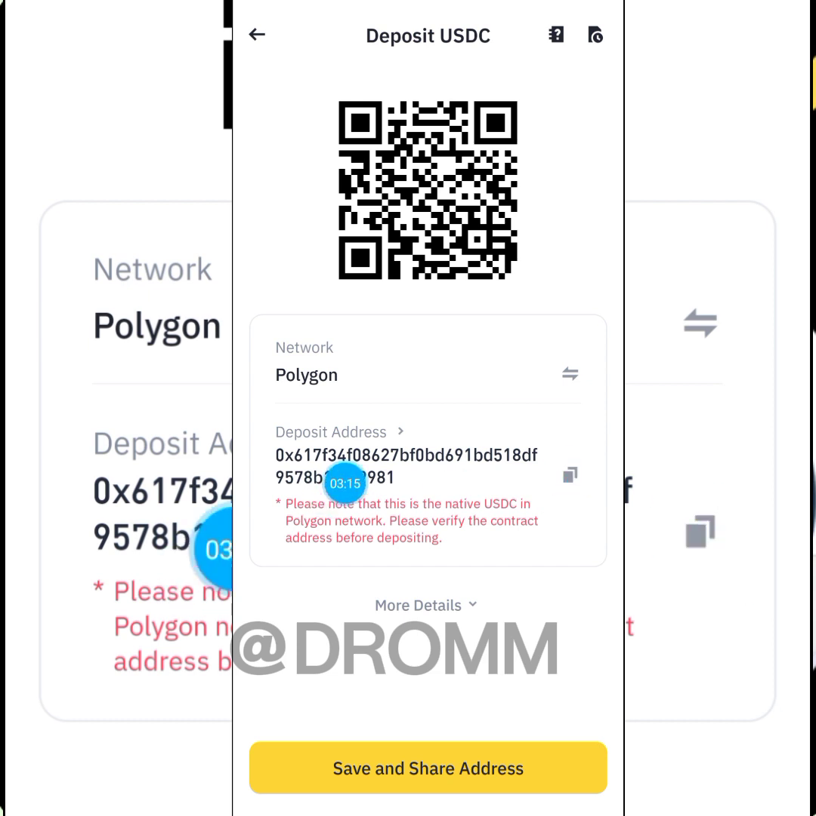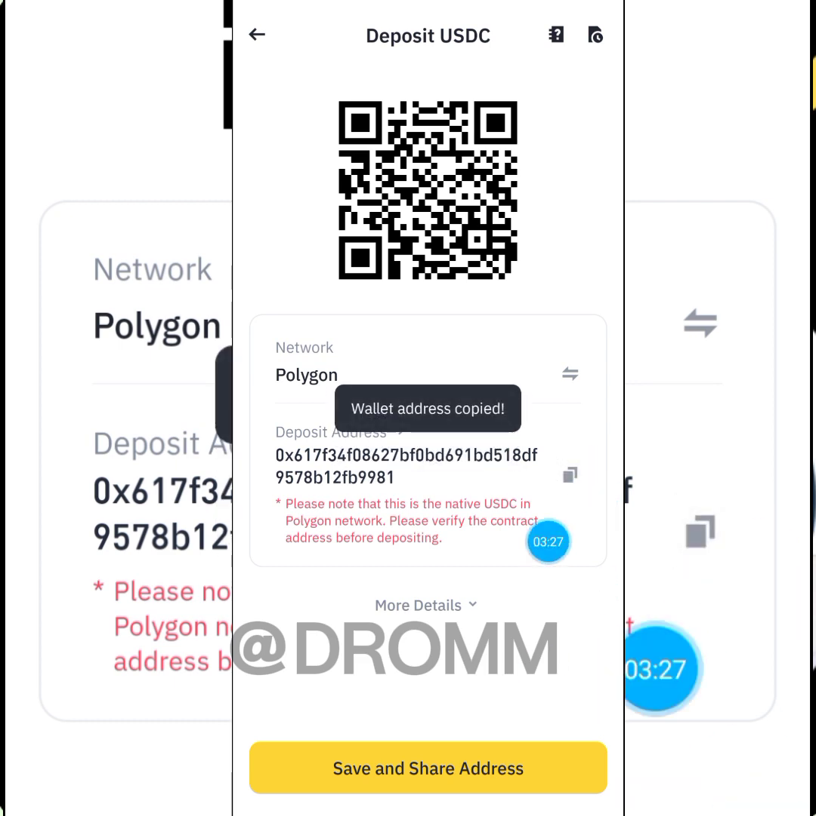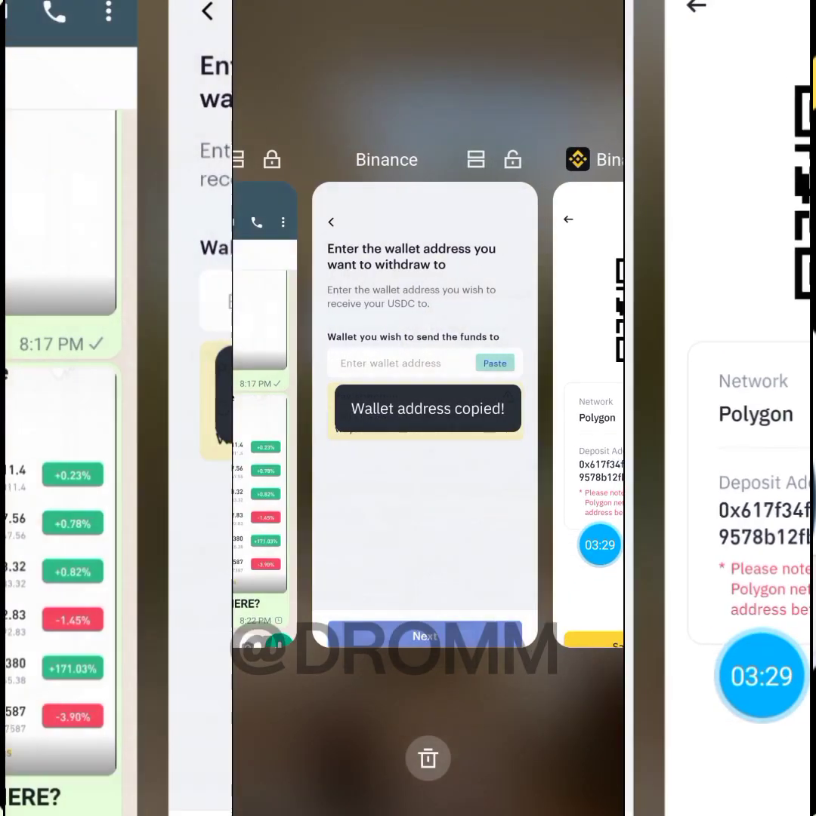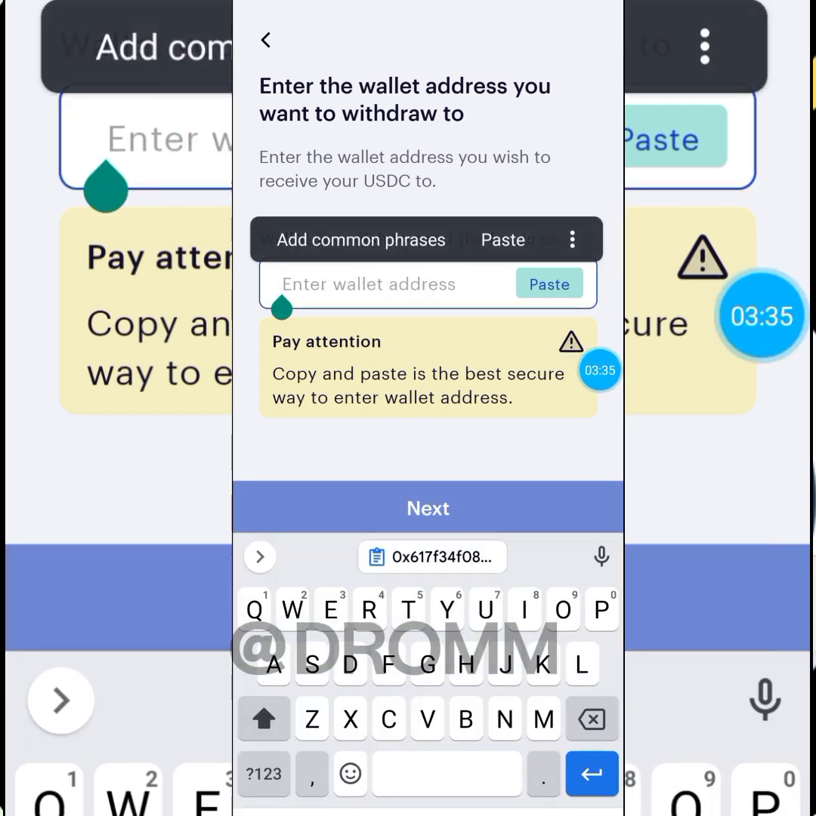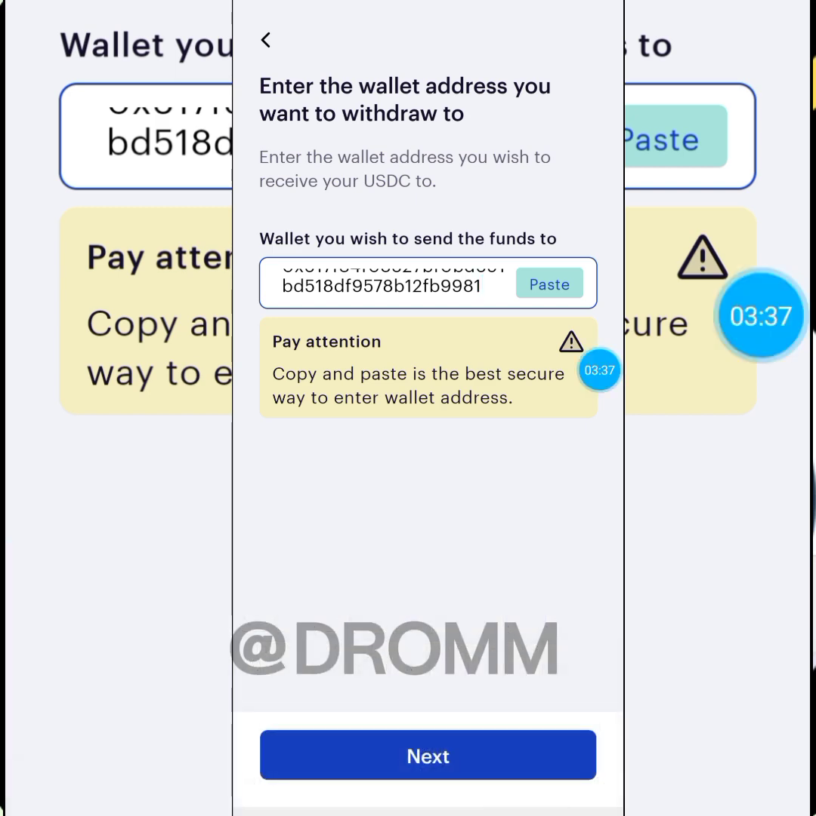So this is the address you have to pick. Please note that this is the native USDC in Polygon network. Please verify the contract address before depositing. Is that clear? So click here to copy it. When you copy it like that, you go back again to Cenoa, and paste it here on Cenoa. Just paste like this. So when you paste, you click on next.